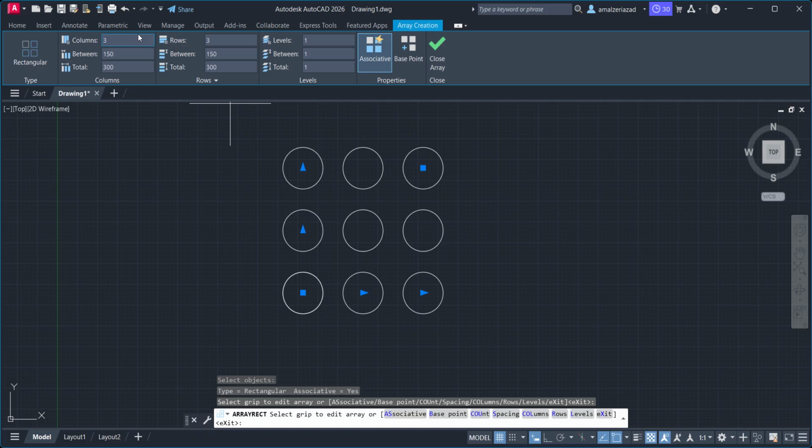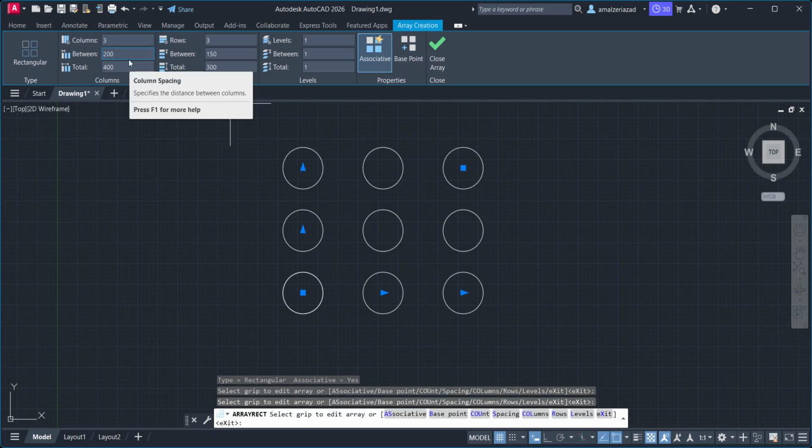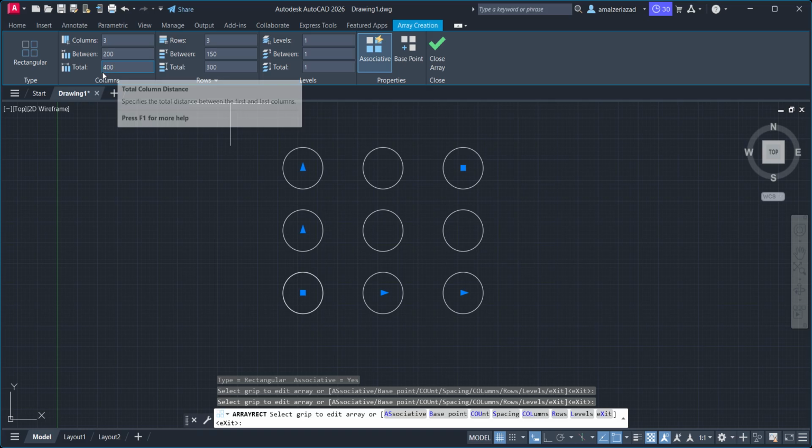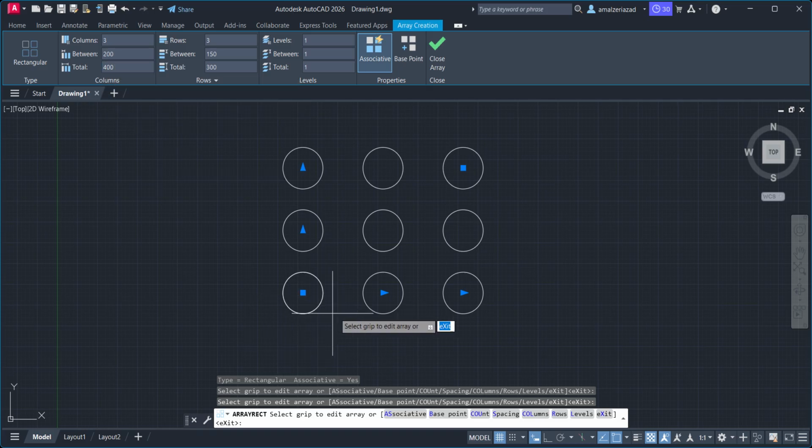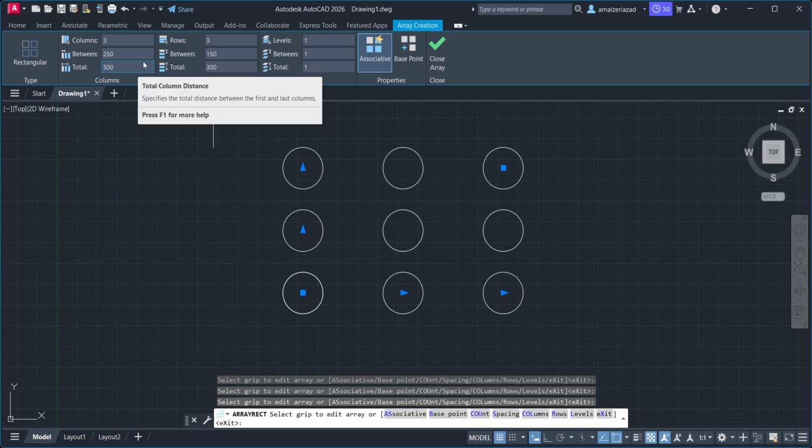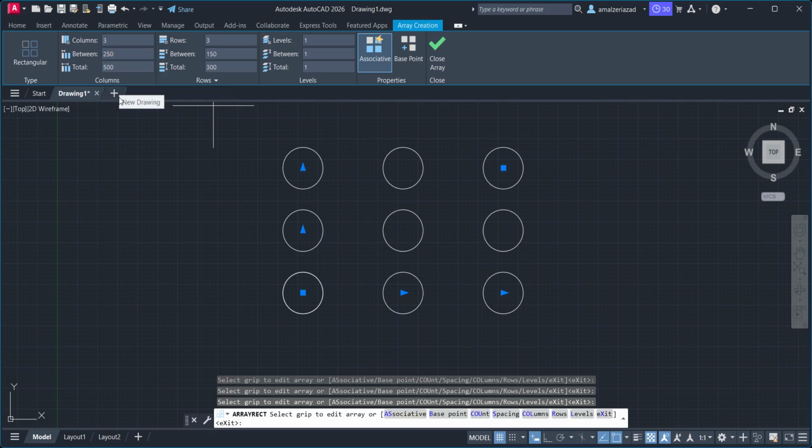That is about the columns and the rows. And you can see the between distance. If I change it to 200, you can see the total distance will automatically update. Why? Because from here to here it is 200, and from here to here one more 200 will be added, so together it makes 400. If you change any one of the values, the other will automatically change. Suppose I give 500 here, you can see the between distance will automatically change to 150. Any one value you change, the other value will update.